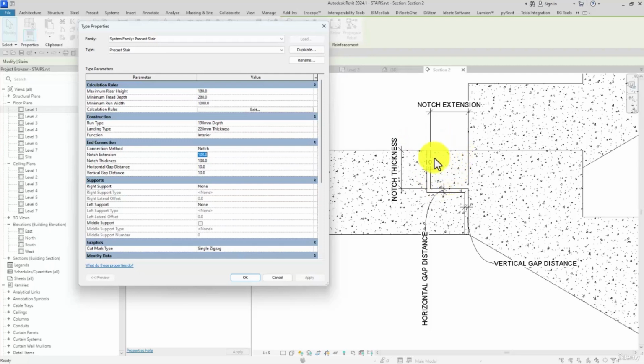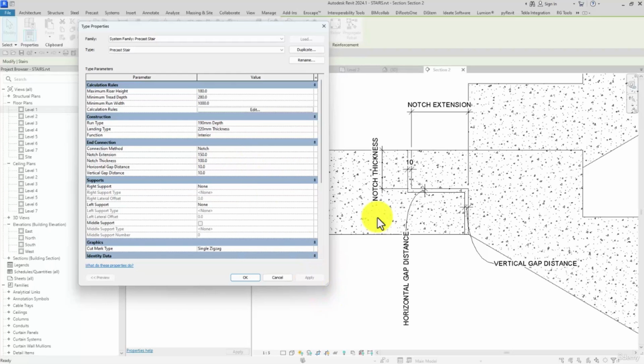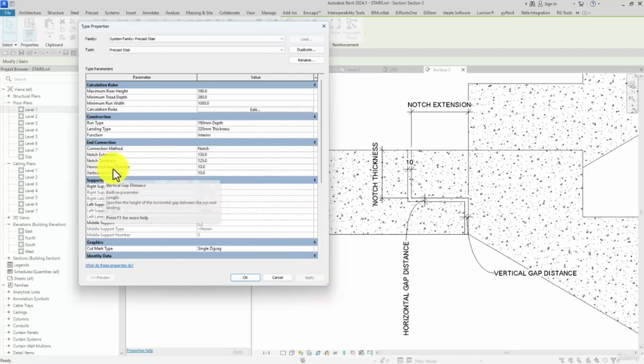And the notch extension is this section, as I have pinpointed it. Watch this, we can control it. The next one, notch thickness, which is this height, that we can control as well, minimize or increase it. And horizontal gap distance, as I'm showing you, 20 for instance, and the vertical gap distance, 5 for instance. Check it out.